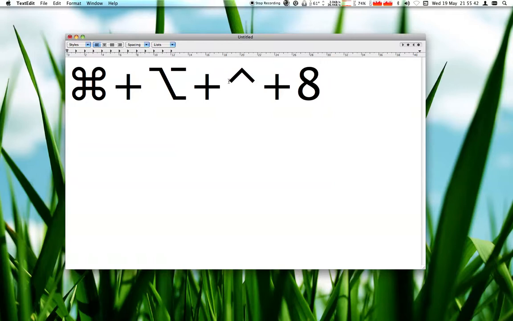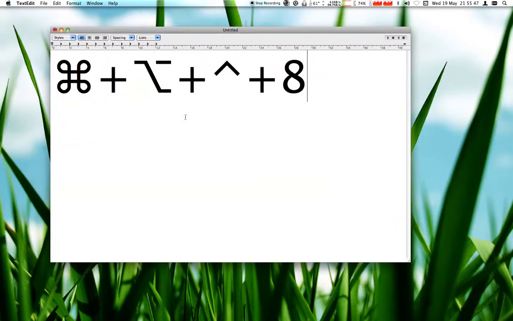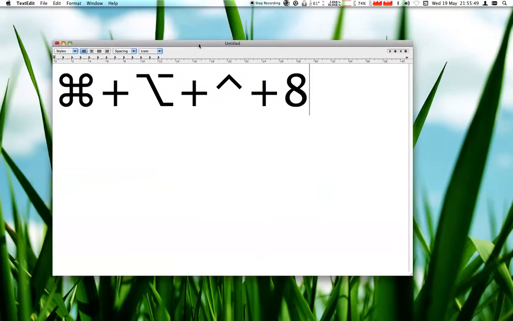So how did I get this text input area, which happens to be in TextEdit, but it would work in any application that takes text input? How did I get CTRL to change to the actual symbol for control?